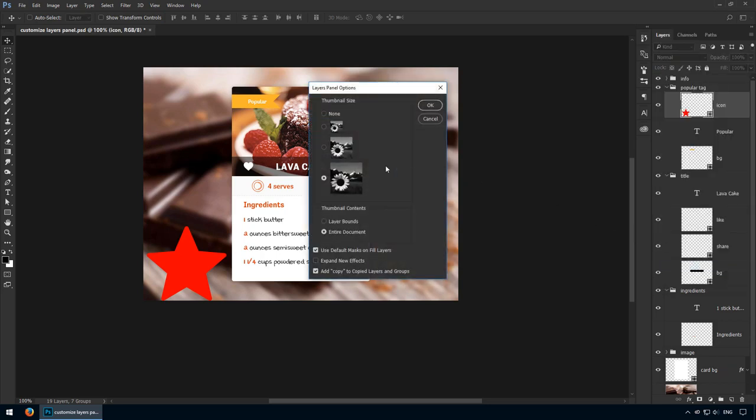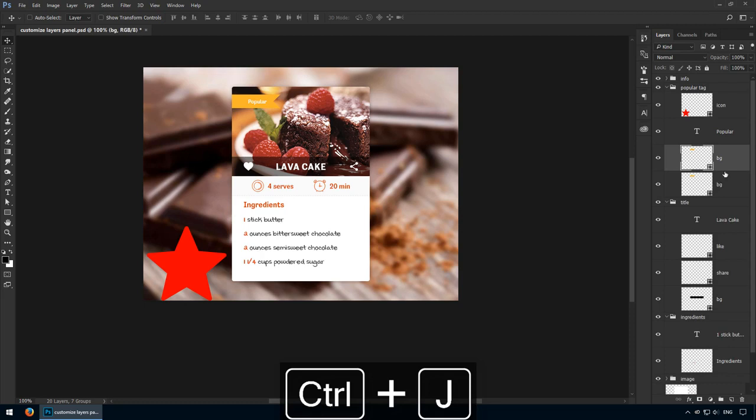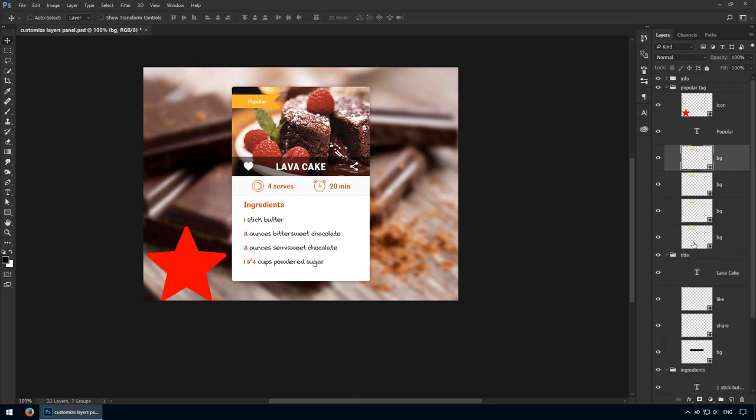From this new window, we can see the same stuff we already talked about, the thumbnail size, the thumbnail contents. But look at this last option. Add copy to copied layers and groups. By default, it's enabled. Uncheck it and you're good to go. Let's test it out by selecting another layer. Ctrl-J to create a duplicate. As you see, there's no more copy at the end of its name.